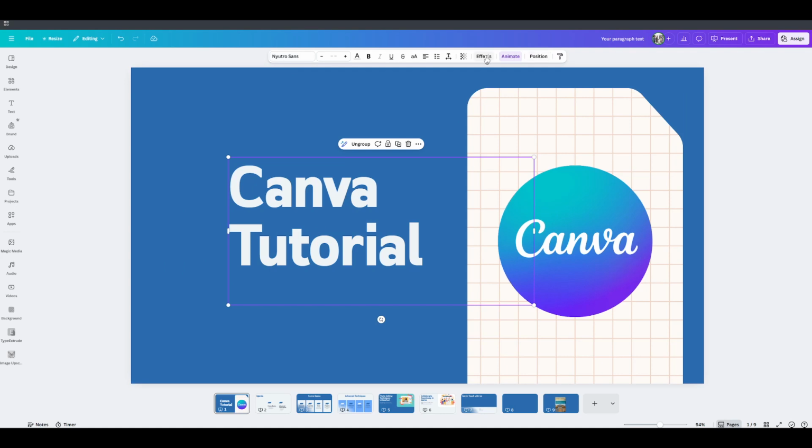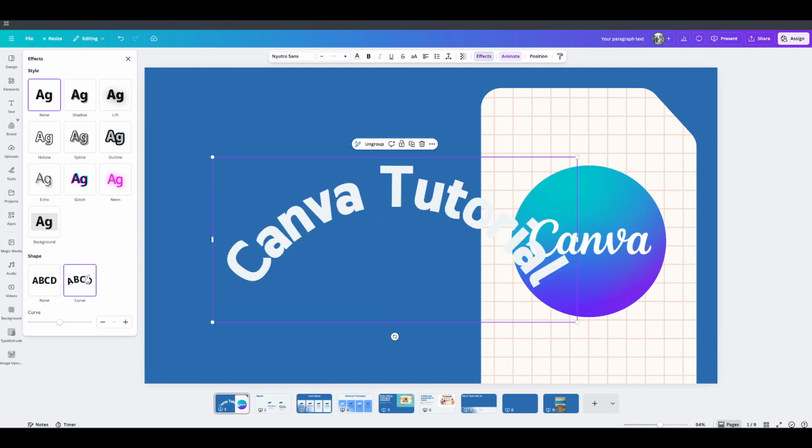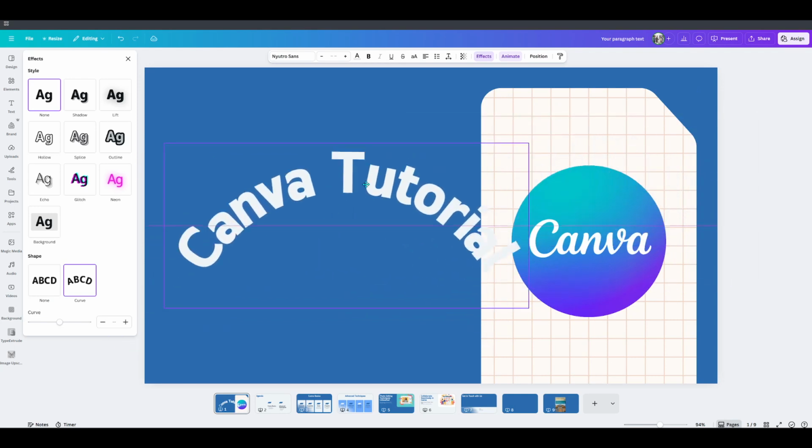With the text selected, open the context options and click on Effects. This brings up the panel where all the text styling options live. On the left side of this panel, look for the section called Shape. That's where you'll find the curve option. Click Curve, and Canva will instantly apply a default arc to your text so you can see the effect right away. Now, fine-tune the look using the intensity slider.